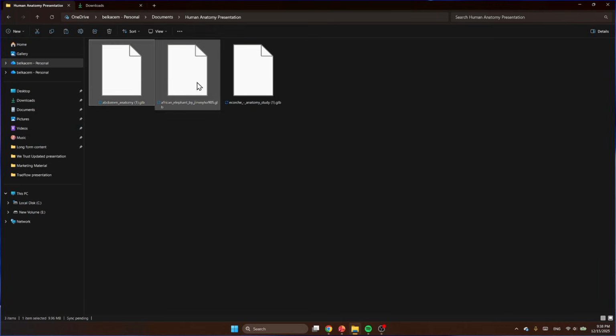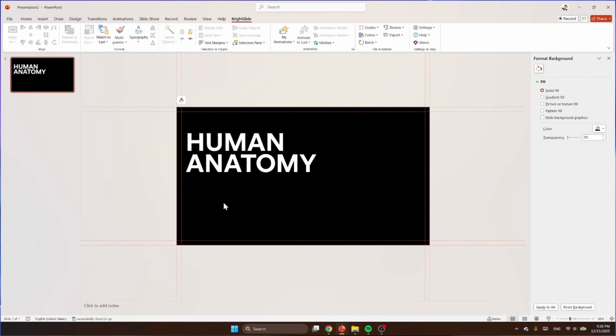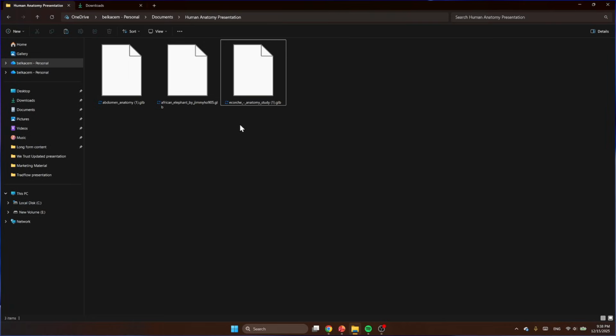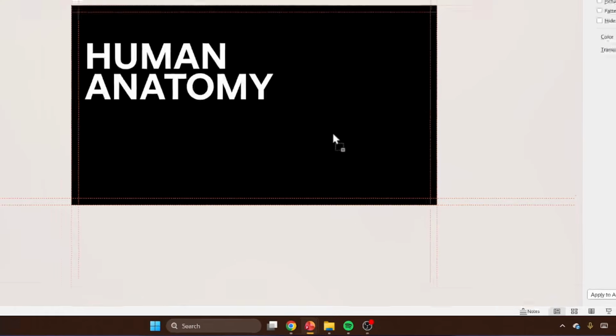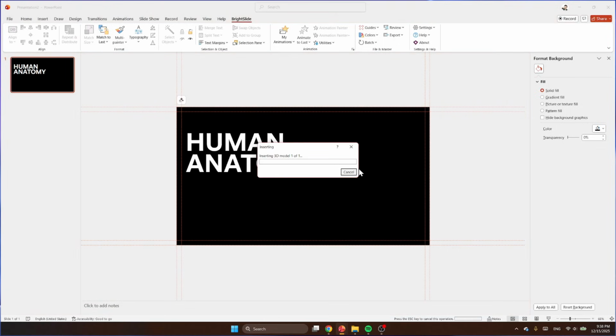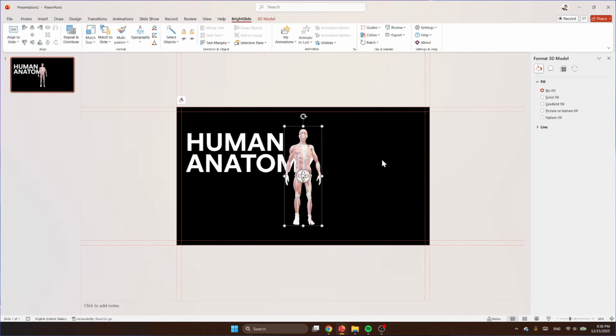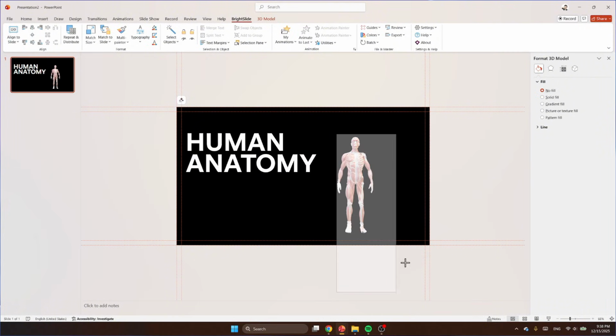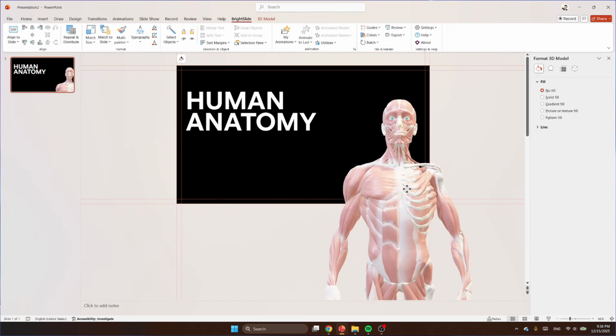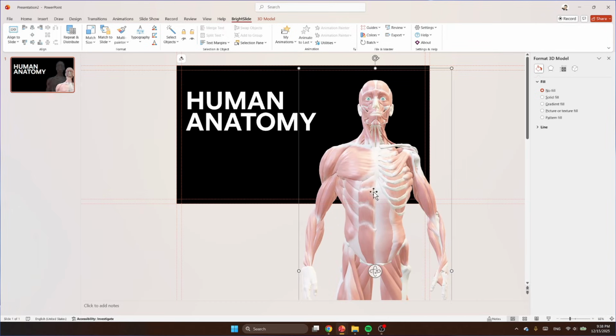Once you've downloaded the file, just open up PowerPoint, drag that first 3D model of the human onto your opening slide, and we'll be all set to start designing. All right, now that we have our 3D human model on the slide, let's go ahead and resize it and rotate it a bit to get the angle we want.